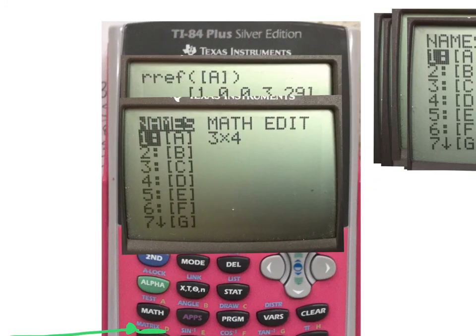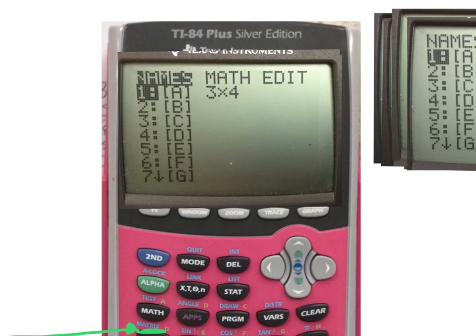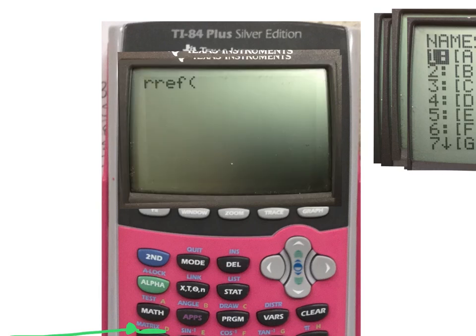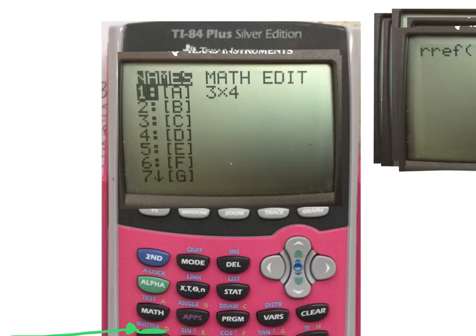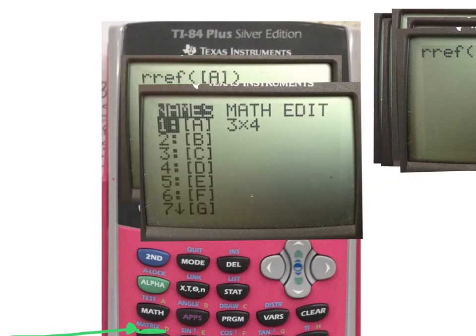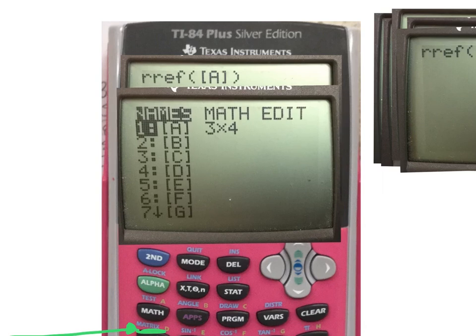well, I don't think I took a good picture of it. All right, here we go. It's going to pop up looking something like this, and it's asking you which matrix you want it to use to calculate that with. So once your cursor is already here, we're going to go back to that matrix menu, and we're just going to select matrix A. So under names this time, we want to hit enter on matrix A. So it's going to pop up looking something like that, right? RREF just with A, and I'm closing the parentheses.